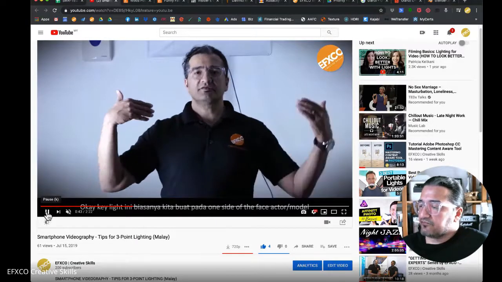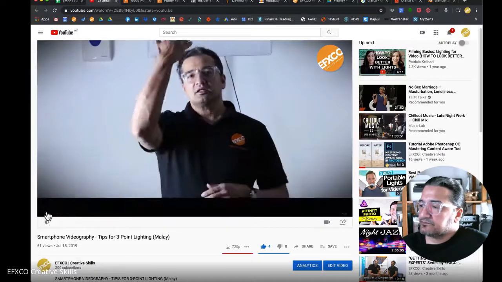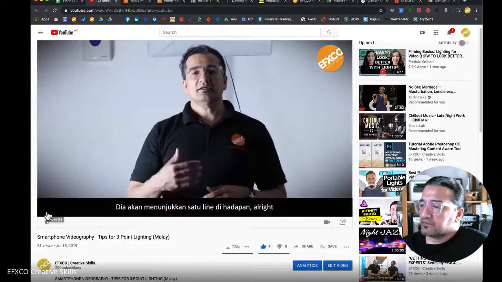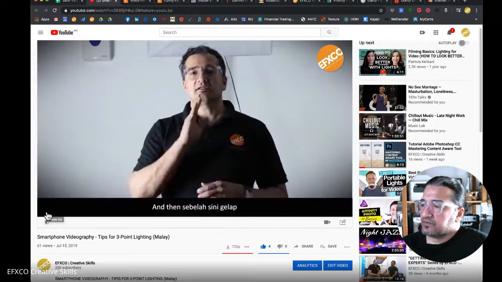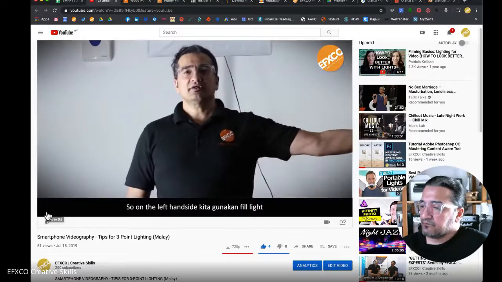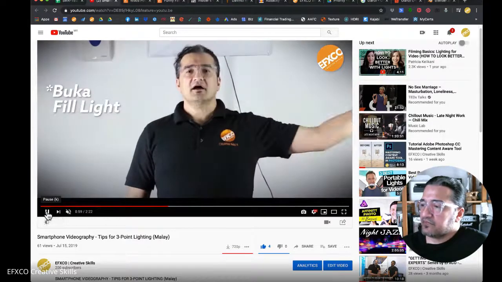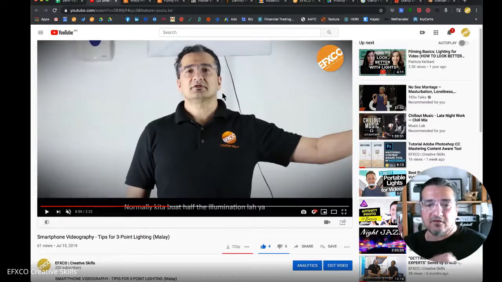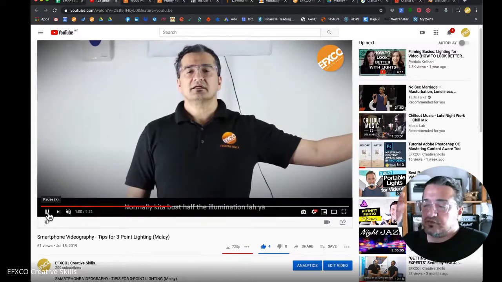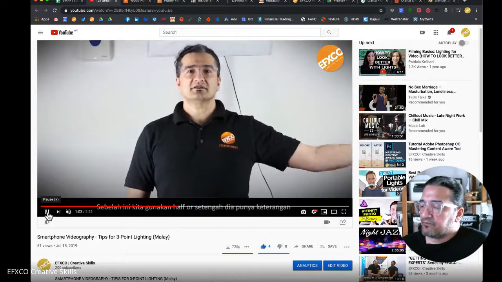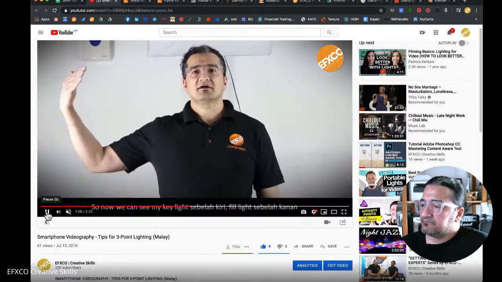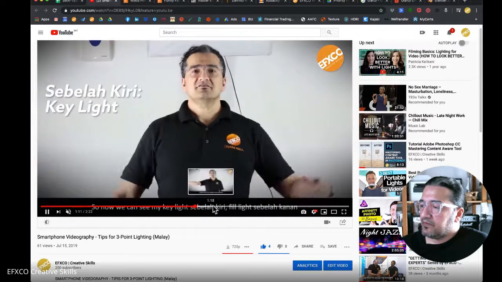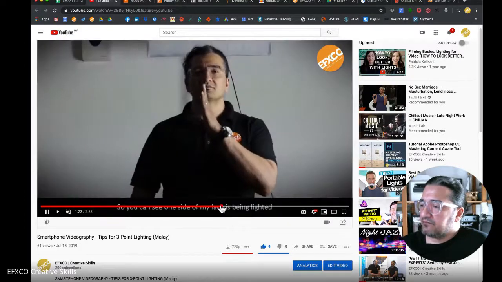And then I'm going to switch on the fill light. So that's the fill light, right? You see that the fill light is slightly dimmer compared to the key light. And this one you can adjust using your dials and whatnot.